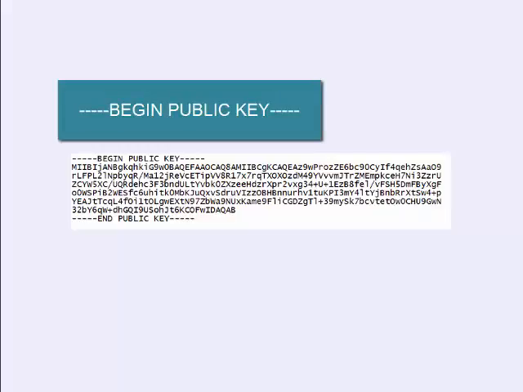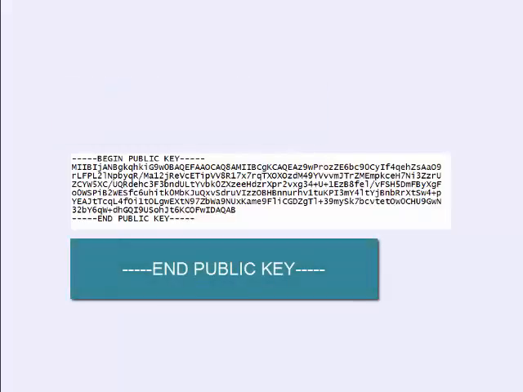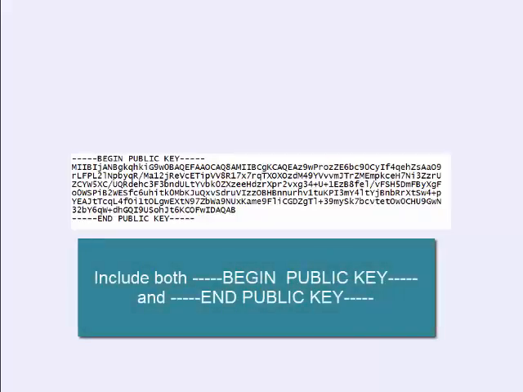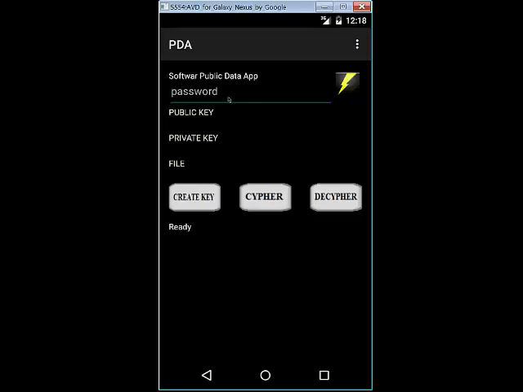The public key can be sent as a file by itself, or it can be included as text within a message. If it is included as text within a message, simply extract the public key with the begin public key all the way through to the end public key and save that as a separate file. PDA will then be able to utilize that key to encrypt data. PDA allows you to create public keys.